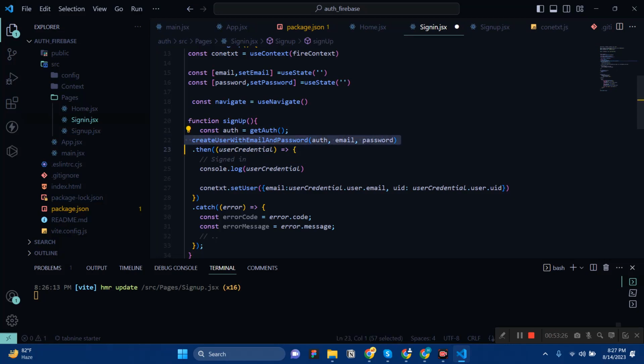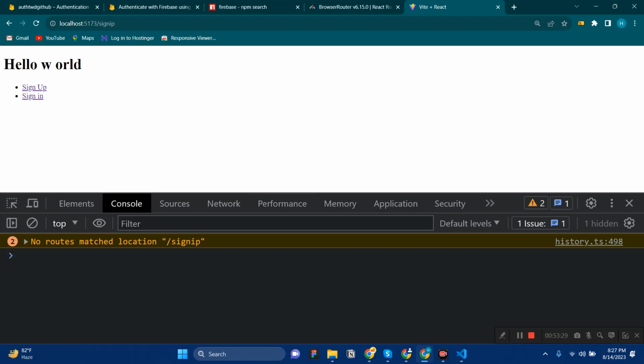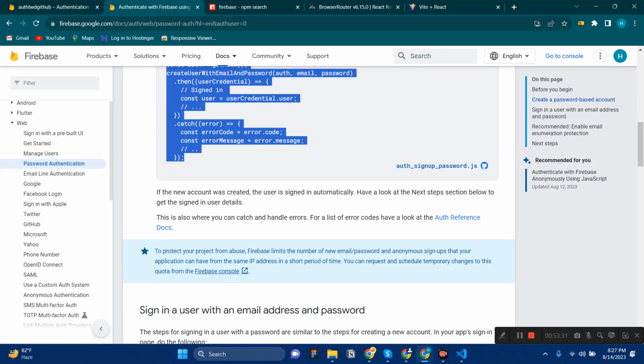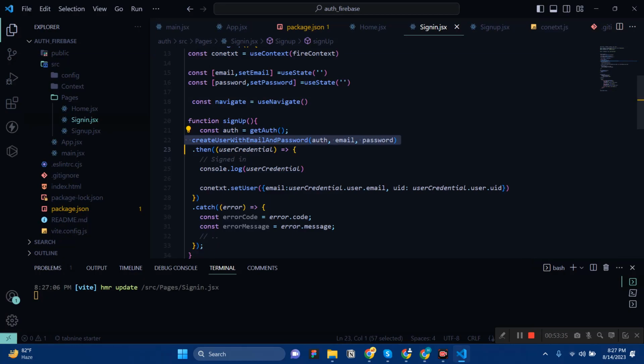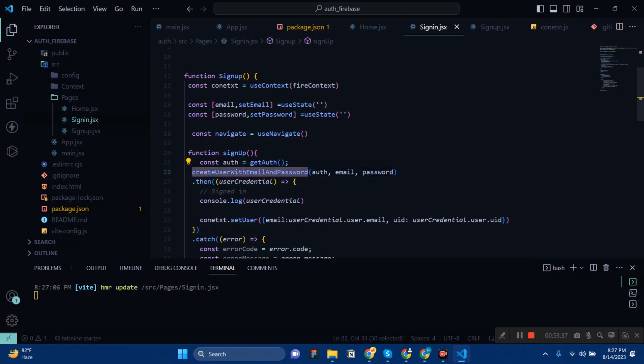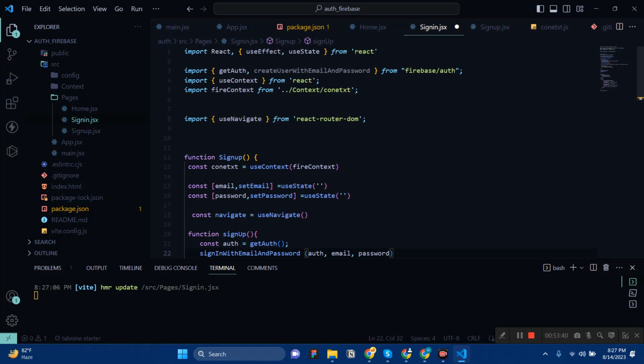So instead of this, we need to use another method. Let us go to authentication, database, scroll down, and you can see this sign in. So this is what I need to import. First of all, I want to use this sign in method, and then use it. Okay, let me check this.